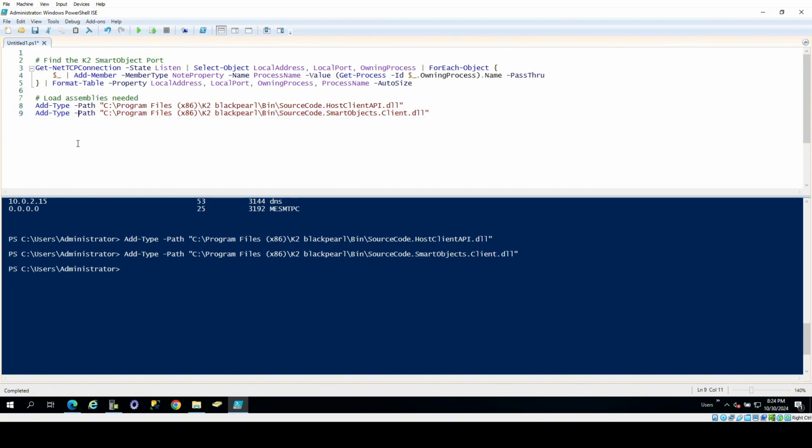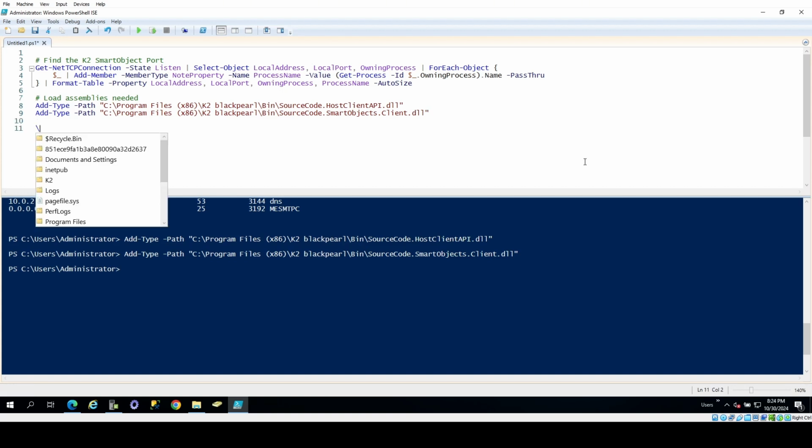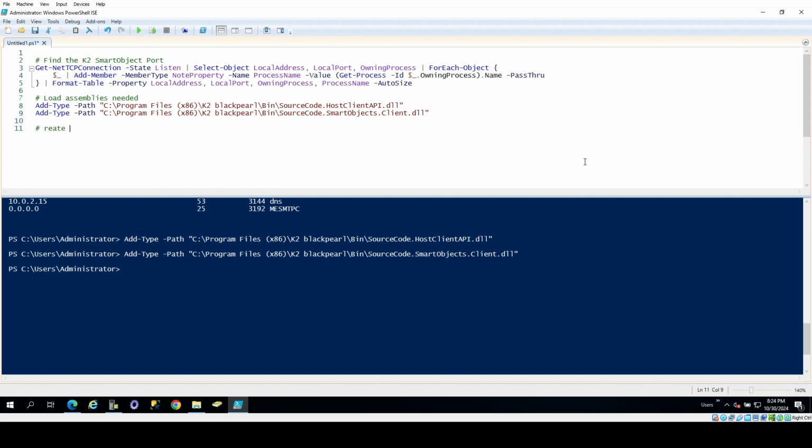So the first thing we're going to have to do here is create a connection string. Actually, we'll start the opposite way around. First thing we'll do is create the SMO server, the Smart Object server. This is what we'll actually use to execute the smart objects, connect to everything.